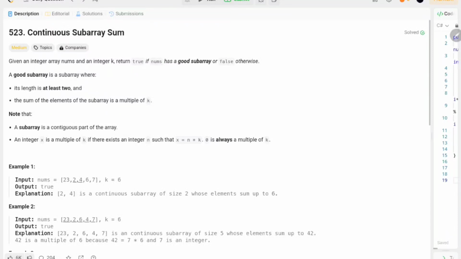Yeah, here we will solve the LeetCode problem, which is Continuous Subarray Sum. In this problem we have to find a good subarray. So what is a good subarray? If it is present, then we will return true, otherwise false.